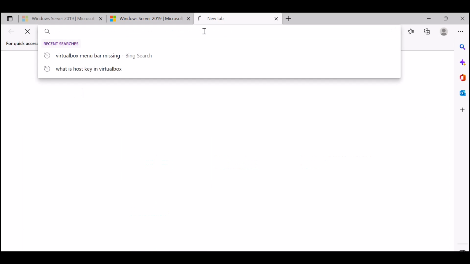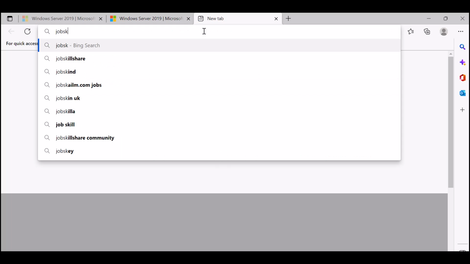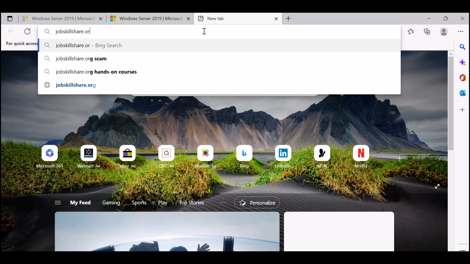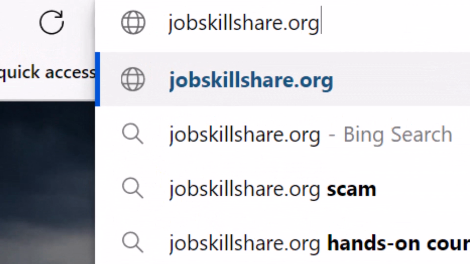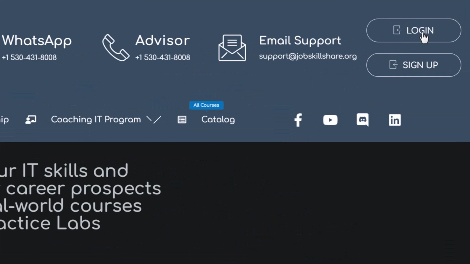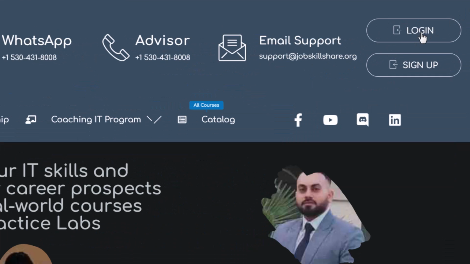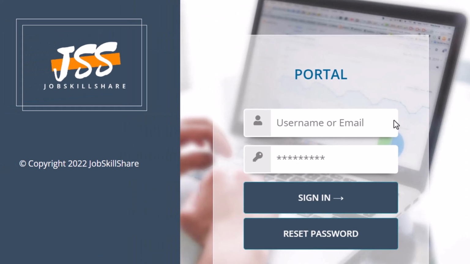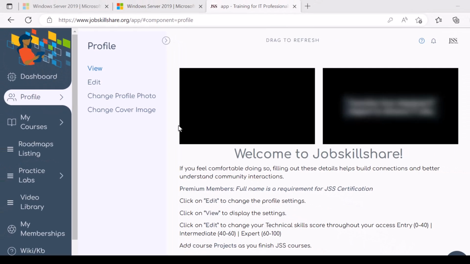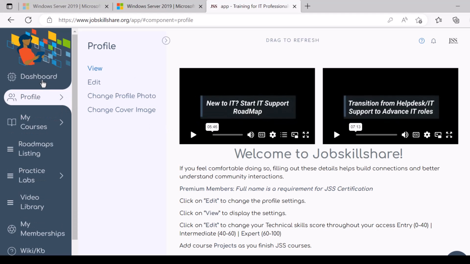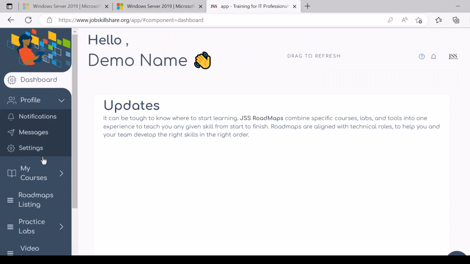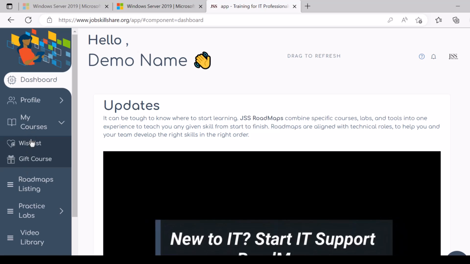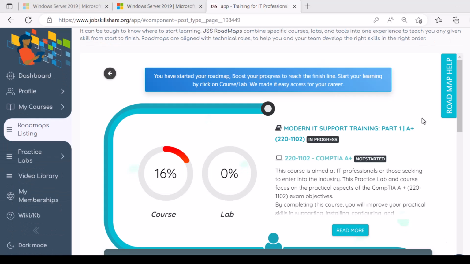Now I'm going to show you how we provide these same type of labs on a web. Of course, it's paid, and when you go to jobskillshare.org, you will need an account, especially a premium account, because it comes with all the labs. When you click on login, it is going to basically let you log in with the portal once you register. And then once you get to the portal, we usually recommend people to start a roadmap, because roadmap has like a learning path with multiple courses in a sequence. So you get to see everything in a step-by-step way.